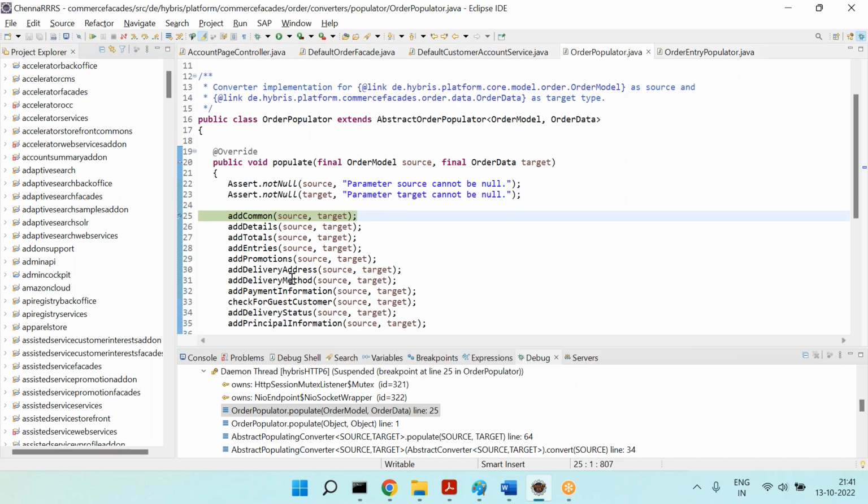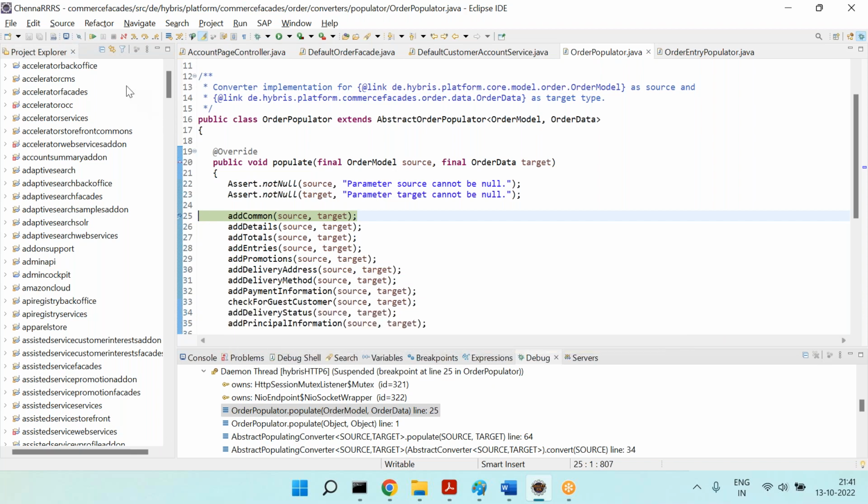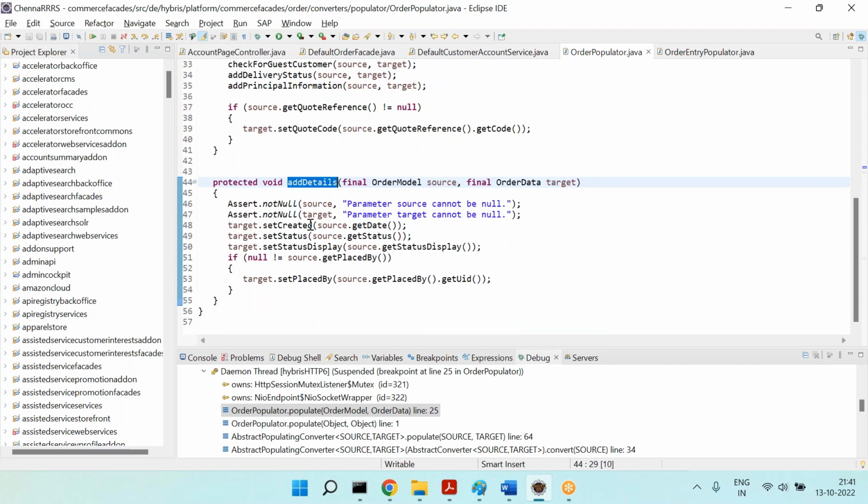Order populator is taking the order model data and putting it in the order data. You can see source is your model object, target is data object. They are taking from the source, which is a model object, and putting in the target, which is nothing but the data object. That's it, simple.